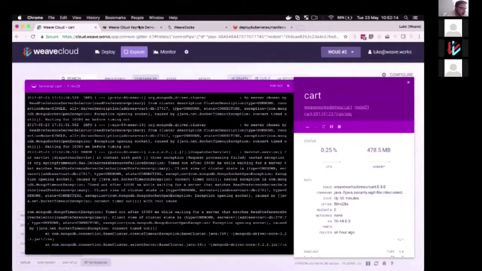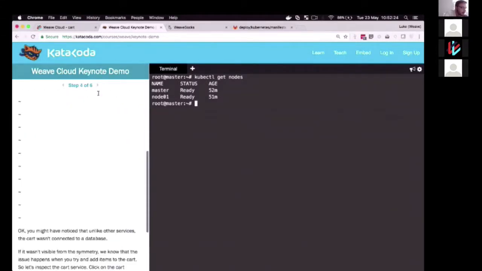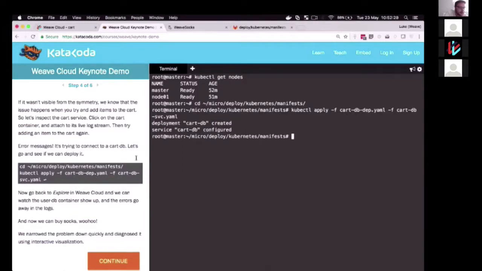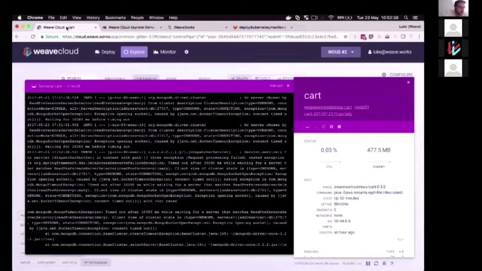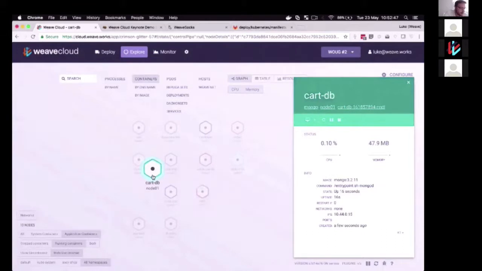So we can go back to this environment here where we have our Kubernetes cluster. We've got some nodes here. I happen to know that I can run this kubectl command to deploy the cart database. So I've used Scope to figure out what the problem was and to validate a couple of hypotheses I had. And now if we go back to Scope after having deployed the cart database, we should be able to see the cart database show up. Yep, so there it is.